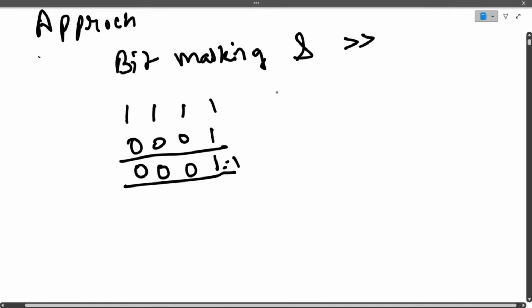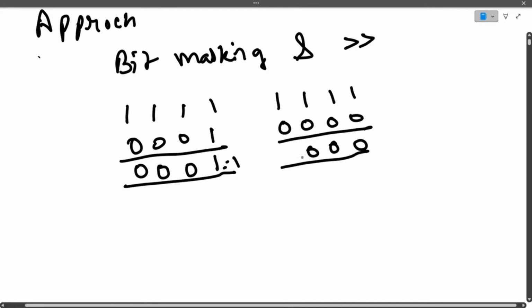Let's see one more example. 1, 1, 1, 1 and 0, 0, 0, 0. So 1 and 0 is 0, 1 and 0 is 0, 1 and 0 is 0. So it gives us 0 because this bit was 0. All these 1 and 0 become 0.